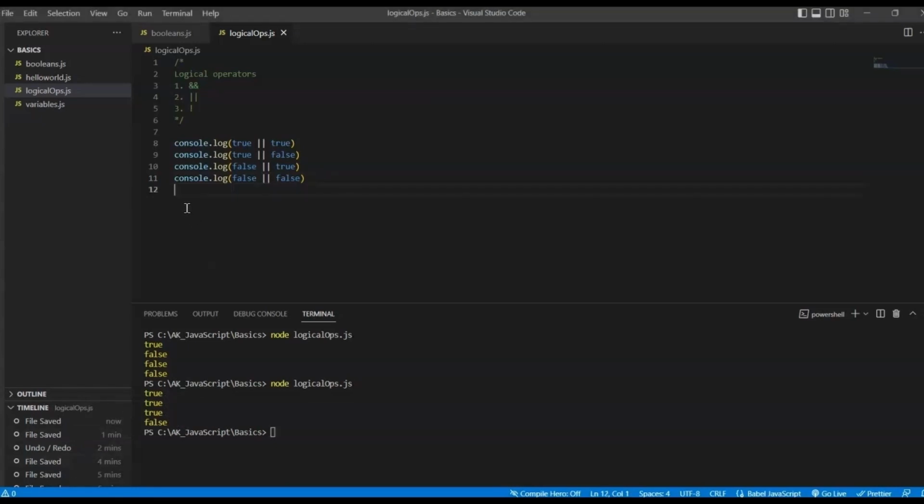Now let me cover the negate operator as well. A negate operator is that operator which will basically reverse the boolean that it gets. Let me show you what I mean by that. Console.log, and I am using a negate operator here, and I am giving false to it. Just now I have told you it will simply reverse the boolean it has received. So I am expecting a true to be printed to the console.